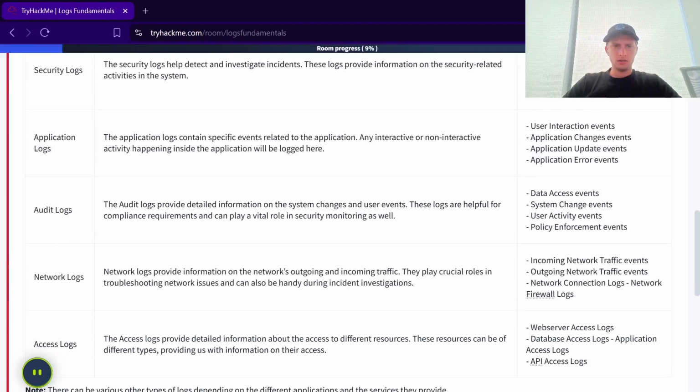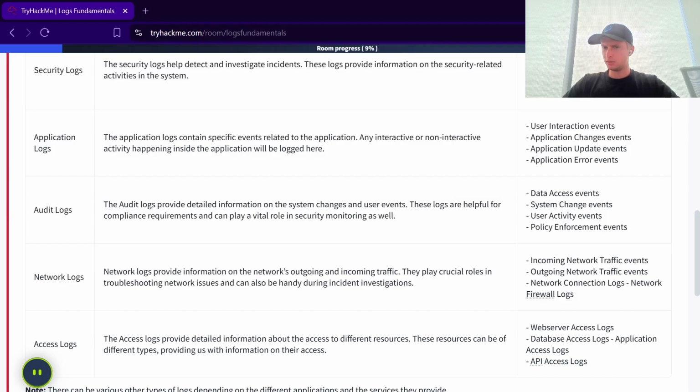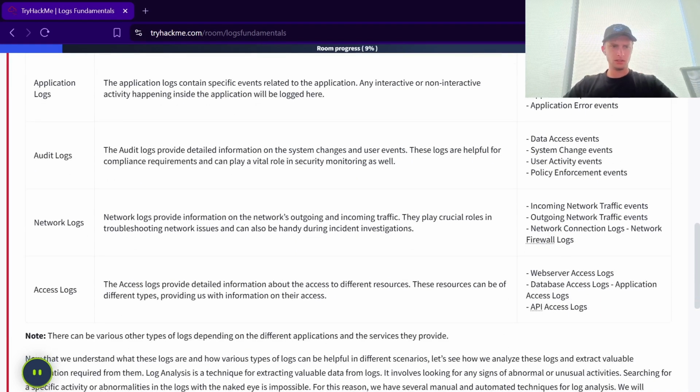Okay, audit logs. The audit logs provide detailed information on the system changes and user events. These logs are helpful for compliance requirements and can play a vital role in security monitoring as well. For example, data access events, system change events, user activity events, and policy enforcement events. Those are audit logs.